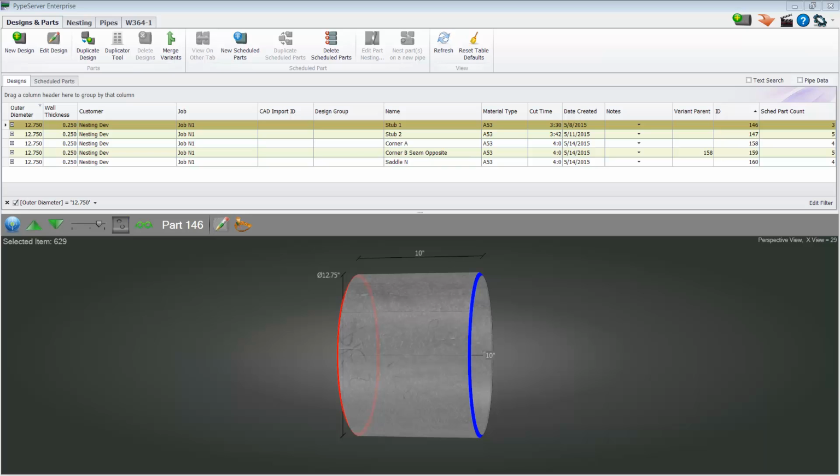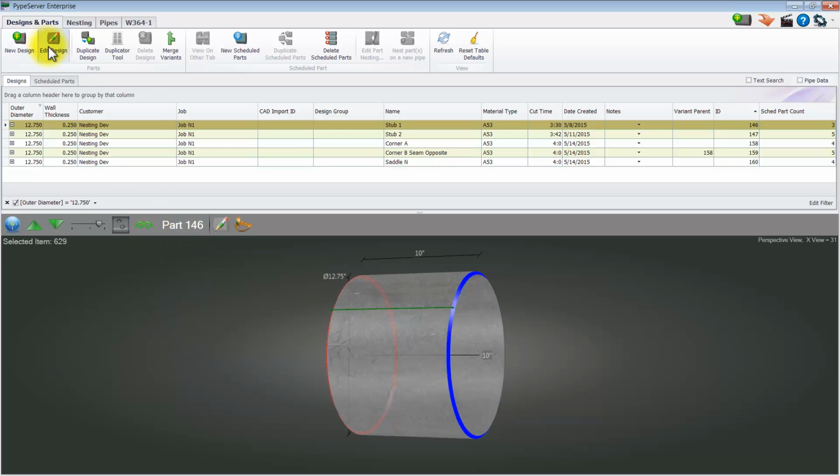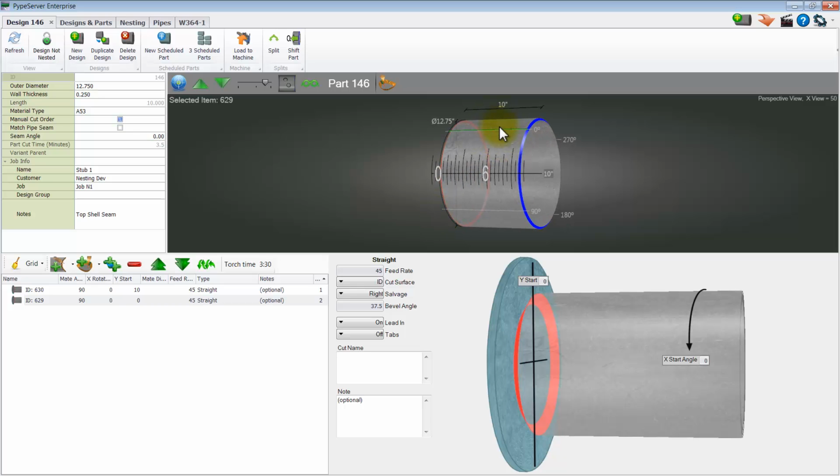This demonstration shows how to nest parts with seam angles locked on the seam of the pipe. So here I have a part. I'll turn on the seam. Let's take a look at the design, get a little bit more information on it. Here we can see we're at 0 on the seam. I'll bring this seam around to 45 degrees.